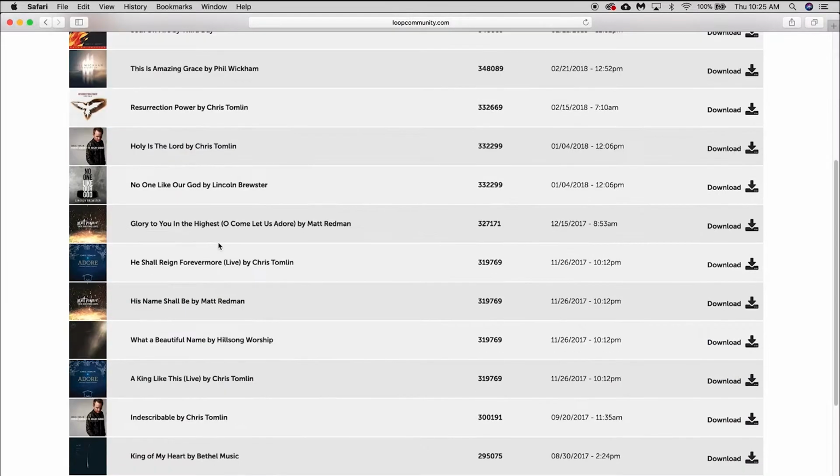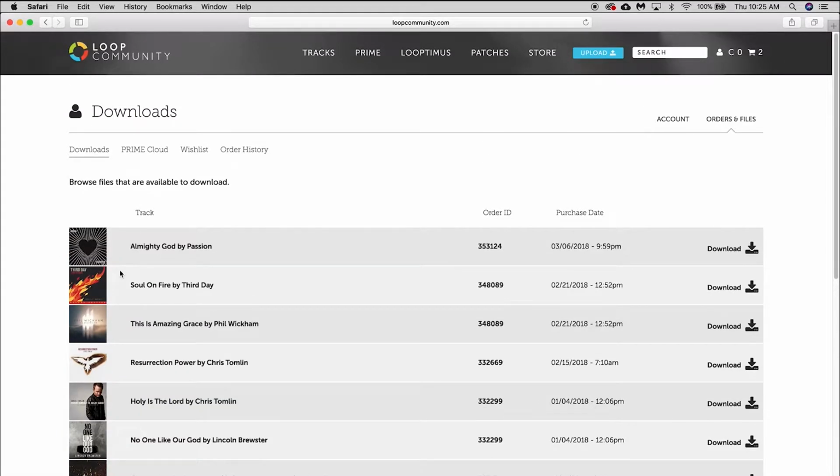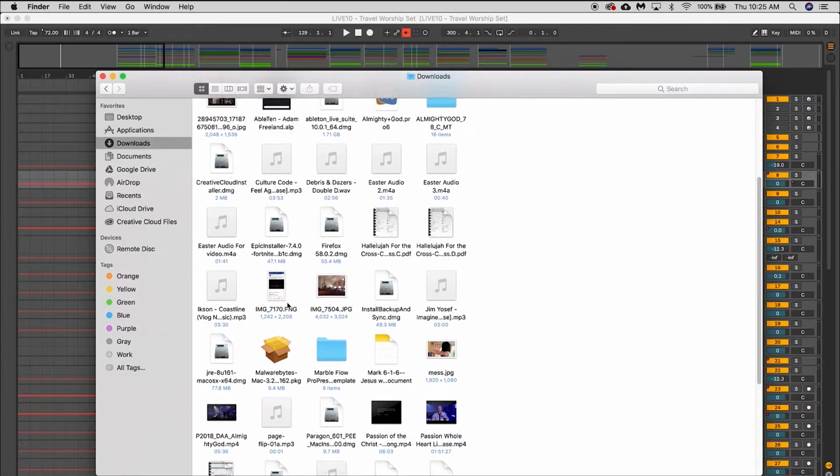order/files. On this page we can see a full list of the songs we have purchased and the files we have available to download. If you have purchased tracks that are only available on the app, then you will not have this download option available. I'm going to click download and then go find the files on my computer. In most cases the files will go to your downloads folder.